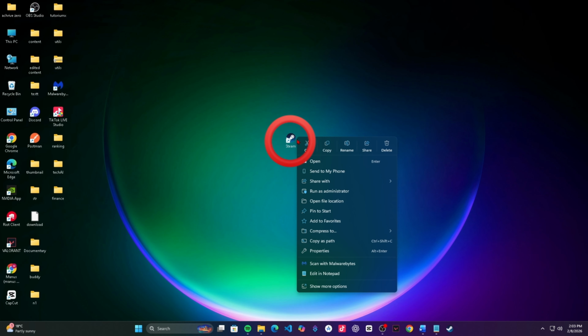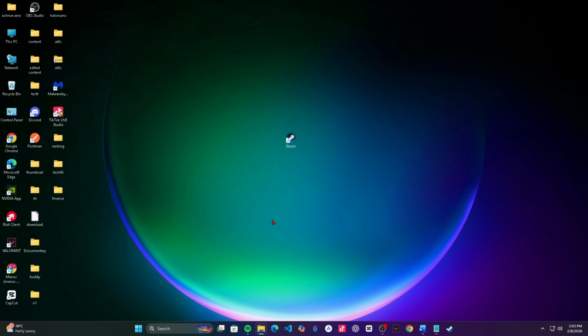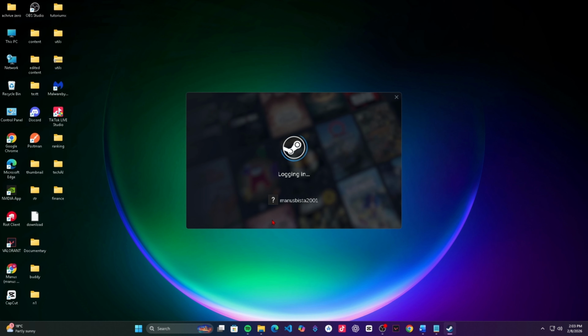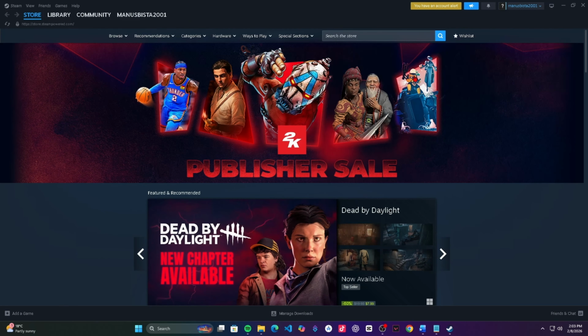Right-click the Steam icon on your desktop or in the Start menu. Select Run as Administrator and confirm the prompt. Steam will now launch with full system permissions. Running Steam as administrator ensures Steam can access required system files and services.